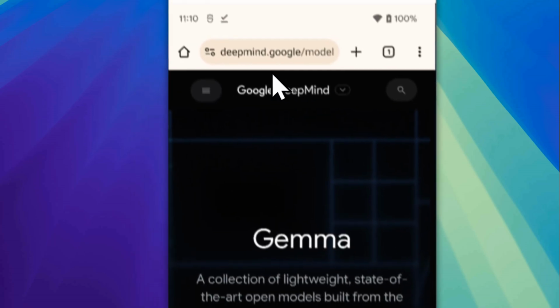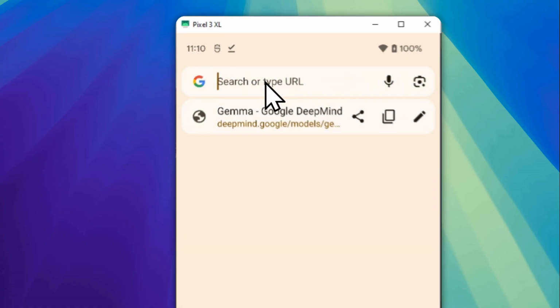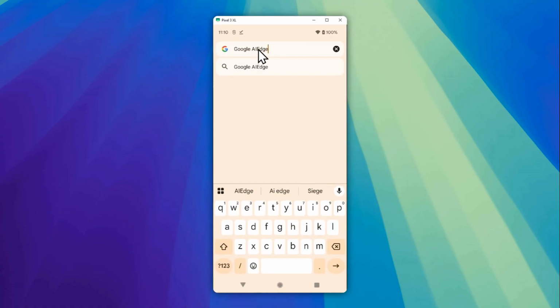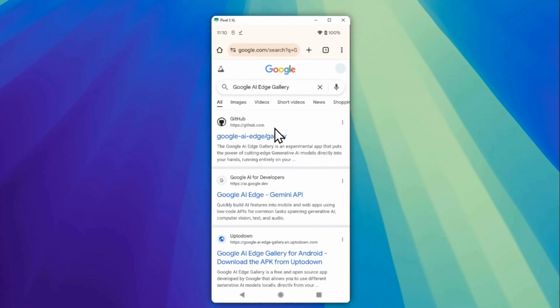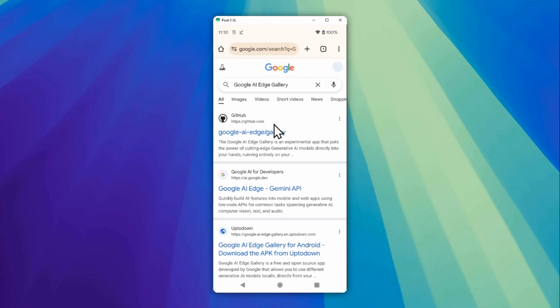Now, the next step is that you can go to Google and search Google AI Edge Gallery. So this is actually a very new and experimental app from Google, and basically you can download this app and you can download the AI model through this app. It is still experimental and there is no link in Google Play Store just yet.